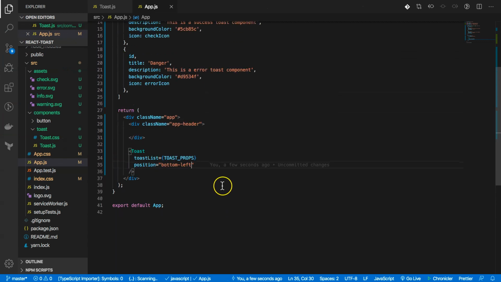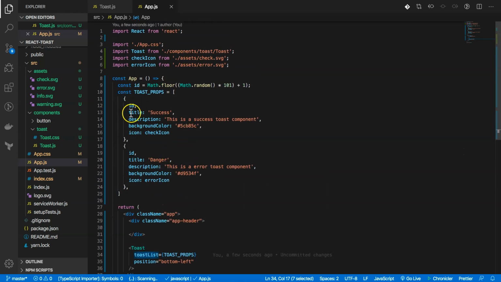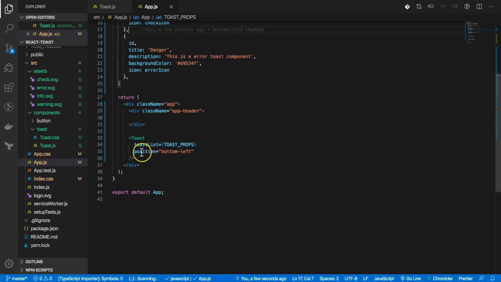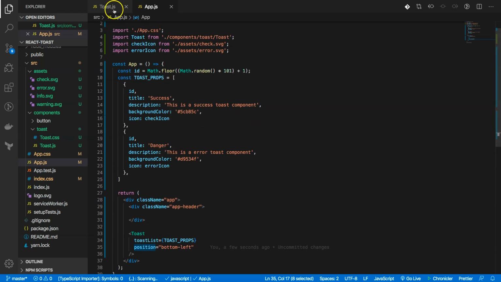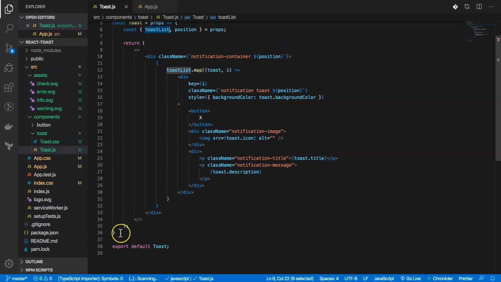So what if any user uses this component in their application? All they need to do is pass these props with all of these properties right here. If they want to display a toast, they just need to push this object, or an object with all these properties, into the array, then pass the array with this toast list, and then set the position. Whatever is passed right here, as long as all these properties are found, it's going to display the toast. I'm going to show you how we can add the prop types so that we have all the required properties.